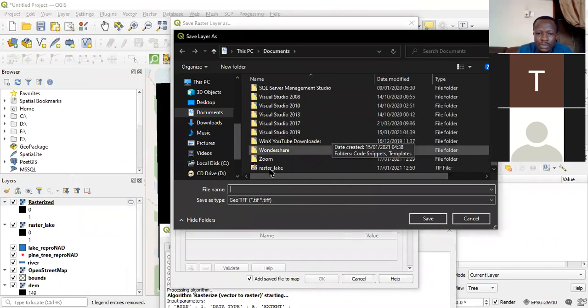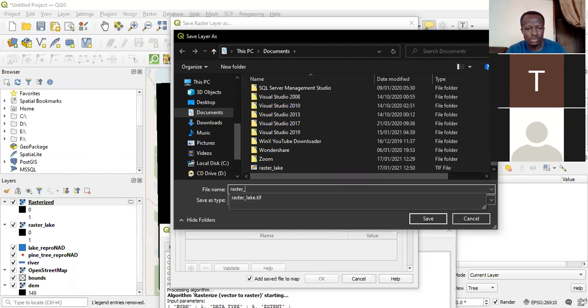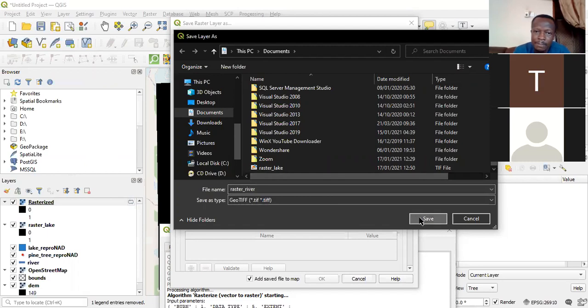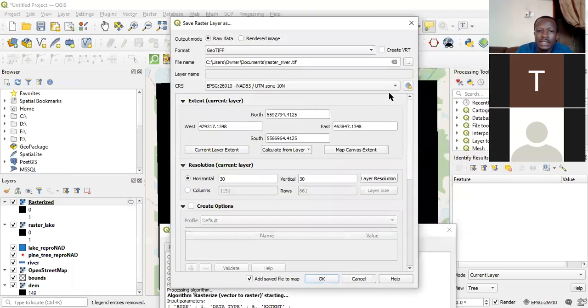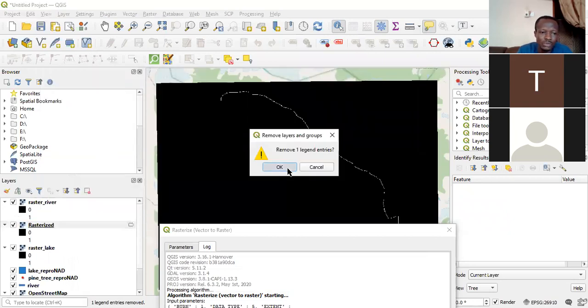Okay, so you see the lake is here. It went to documents. It's very important to know where your files are. Go to river. So this is a river raster, and then it's going to NAT 83. All our layers should be on the same layer. So now it's saved on the computer. We are removing the temporary rasterized file. So we removed it.